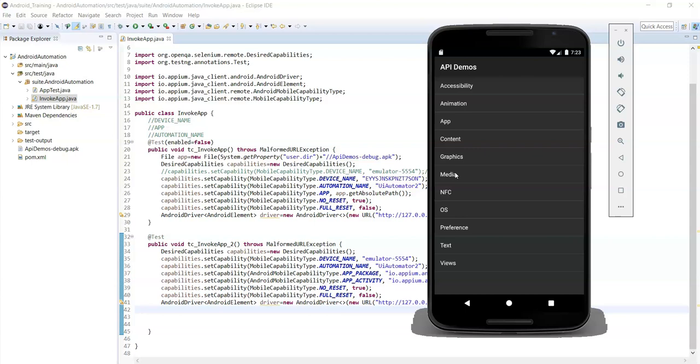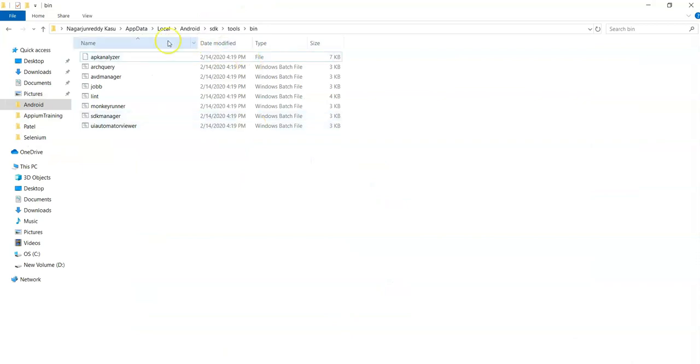Firstly, Android guys provided a tool called UI Automator Viewer to inspect the elements in Android app. We will get this UI Automator Viewer tool along with Android SDK bundle. So you can find this tool in Android SDK tools bin folder. So let's see whether the UI Automator Viewer is available in Android SDK bin tools folder. See, go to Android SDK tools and then bin folder. So you can see here UI Automator Viewer. So this is a batch file.